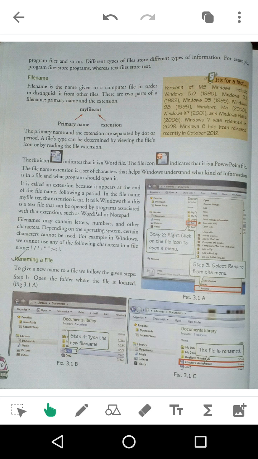Okay students, with this we come to an end of this topic. In your next class we will be discussing renaming files and other topics.